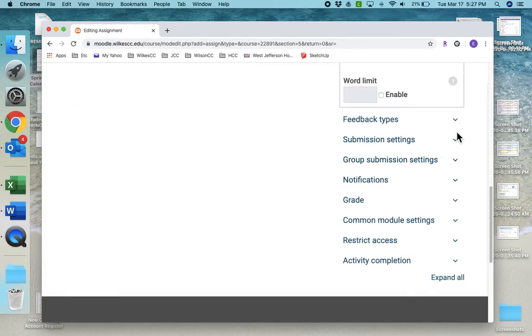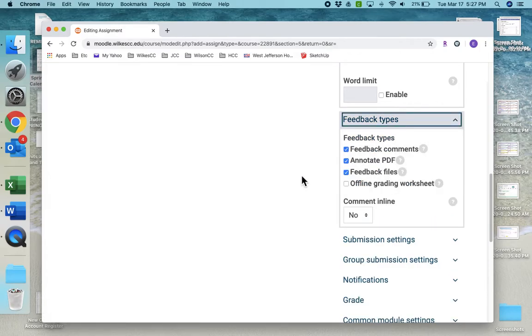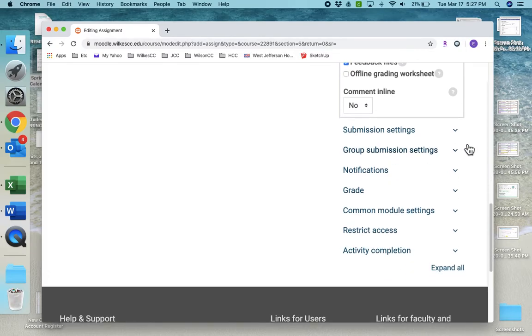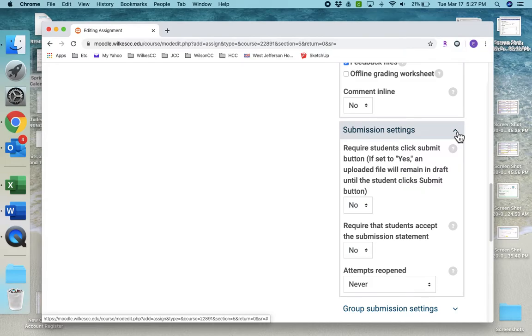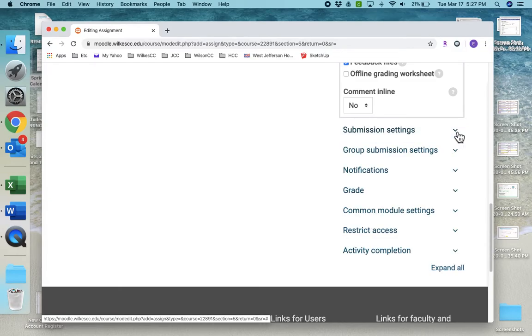And then feedback types. You want to be able to add feedback files. So make sure this is checked so that later you can upload your comments back to the students. You can always change that later if you forget. And then it's up to you what you want to fill out with the rest of this.